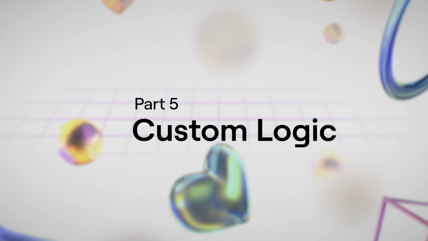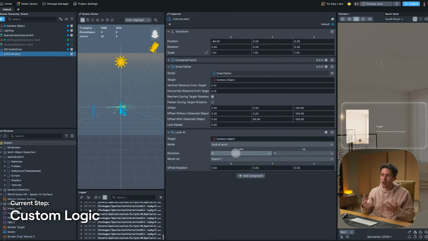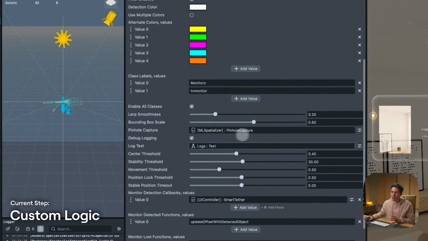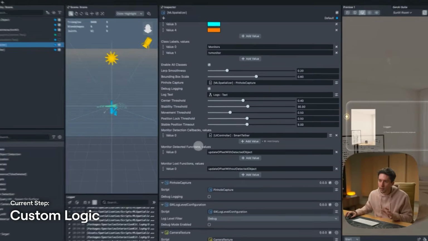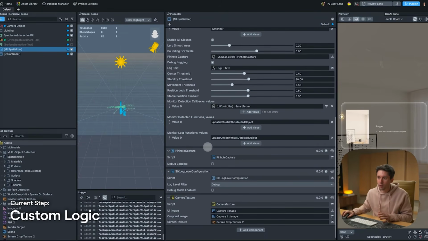Now let's go through our custom logic that we talked about previously. Our custom logic is having a spatial canvas and positioning it based on the detected object. So we showed before that on the ML spatializer, we have 2 callback events. One is the monitor detected function, for when the monitor is detected. One is the monitor loss function, for when the monitor has been lost from your detection.